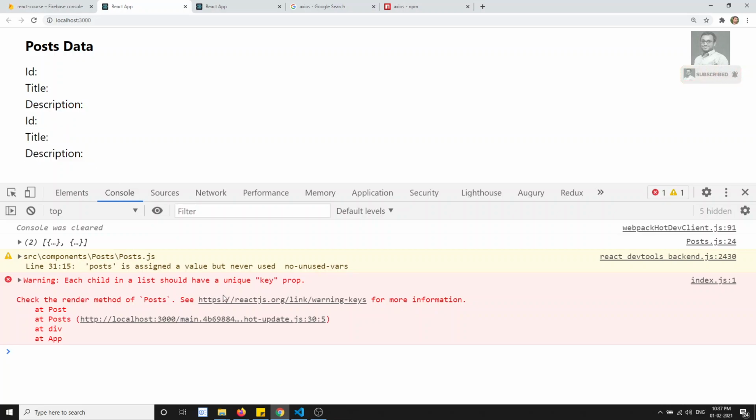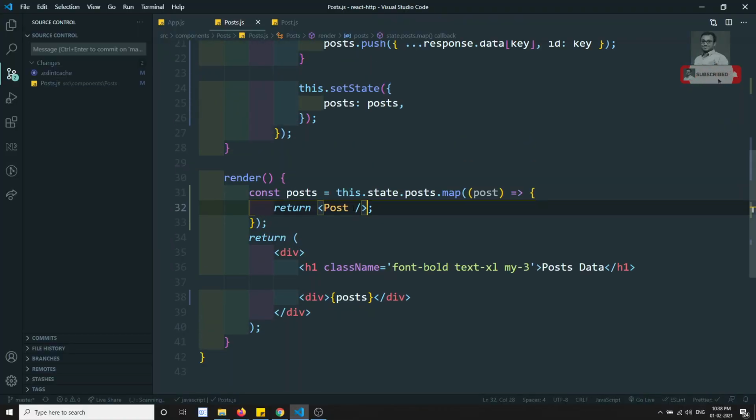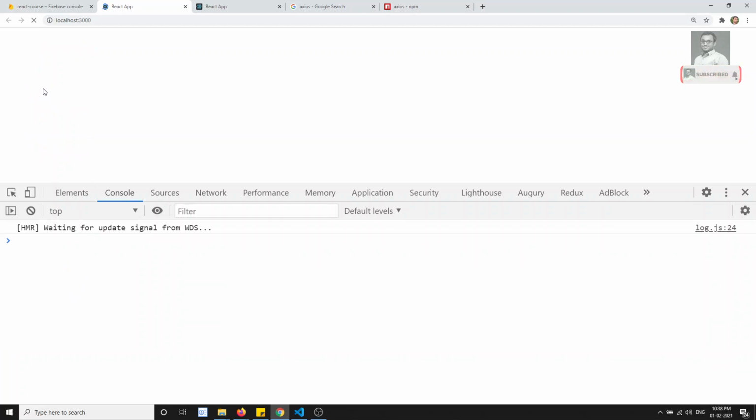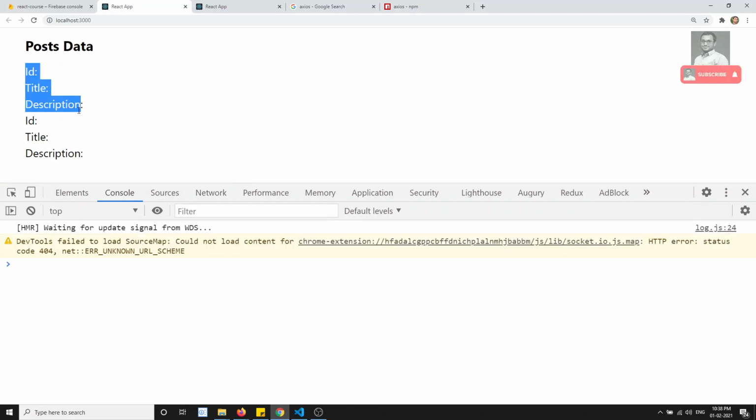Now here I am getting a unique key property warning. Why? Because we are looping over this post, we need to give the unique key ID. So here I can give key is equal to post.ID. Now I hope the error would be gone. Now if I try to refresh this page, as we are having two posts in our data, we are able to see the two cards here, two post components.